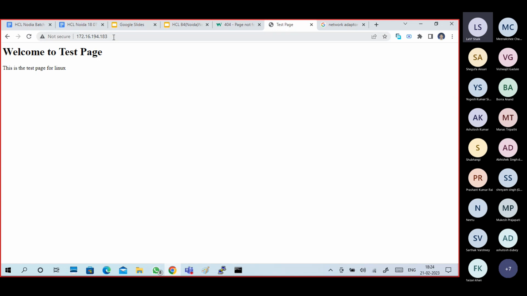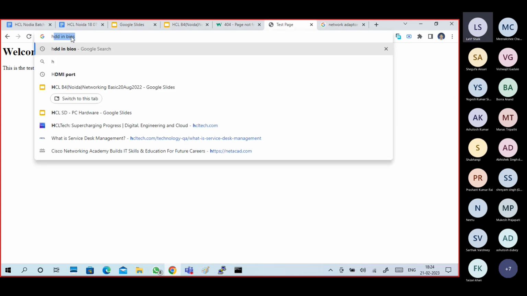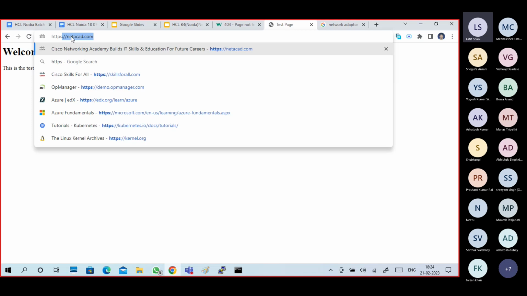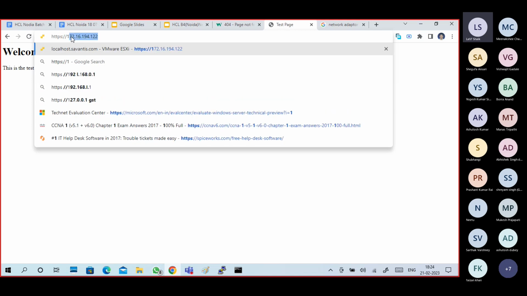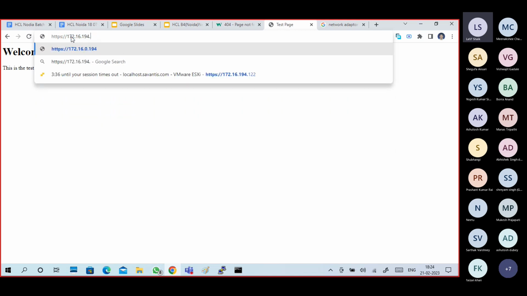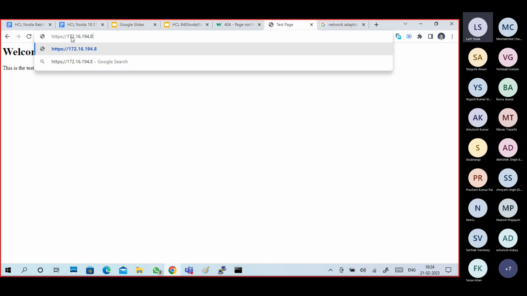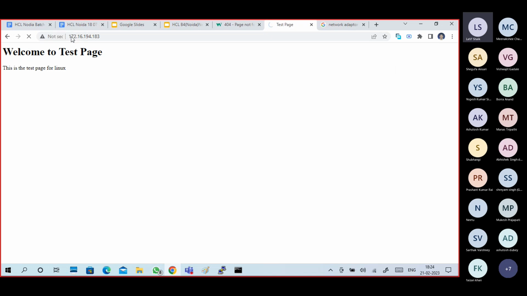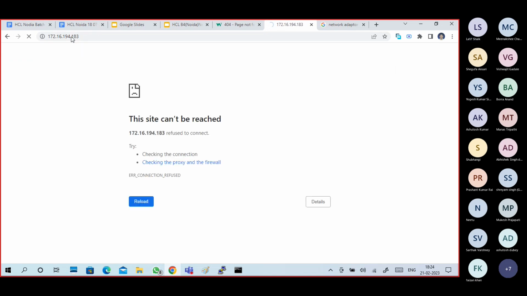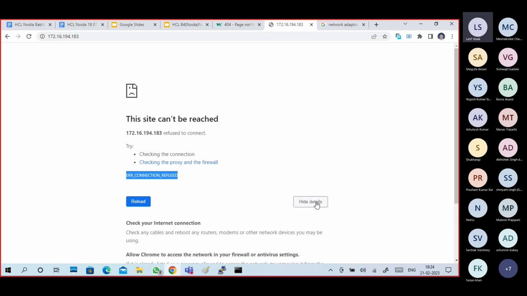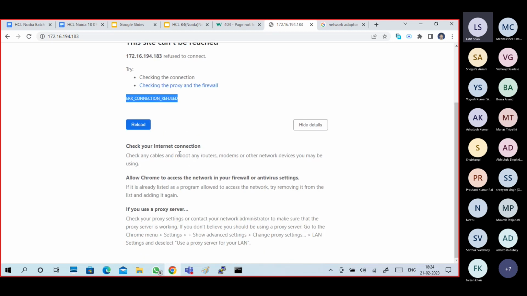So this is my HTTP website. I try to open it with HTTPS. The server is 172.183, and I'm trying to access it with HTTPS. It's not an HTTPS server. It is throwing an error to me: this site cannot be reached, connection refused. Go to details. So some details it is showing.